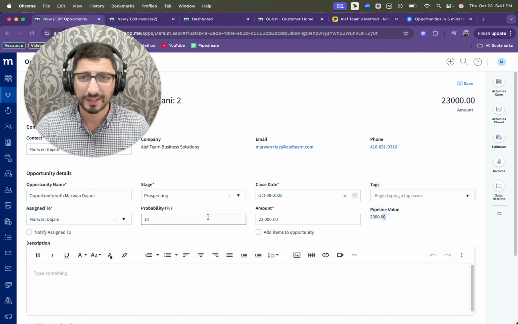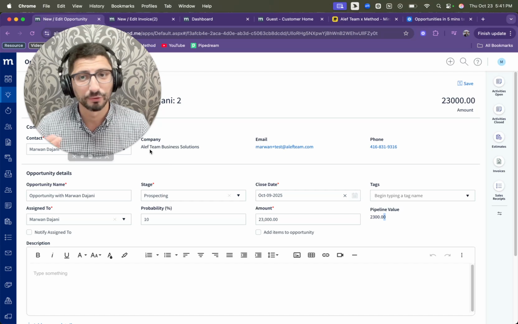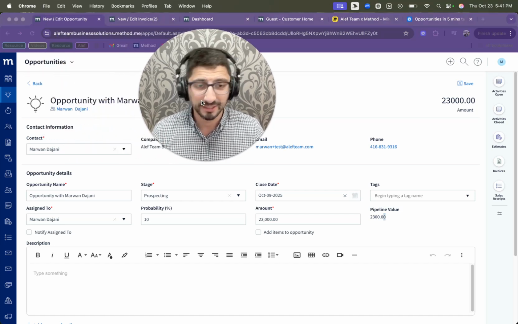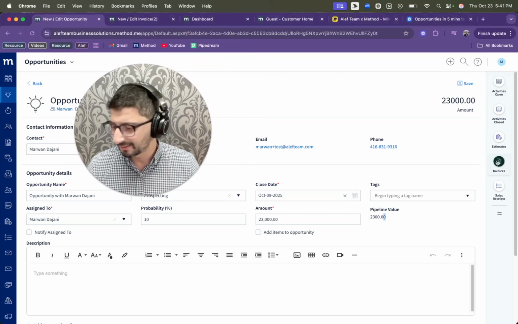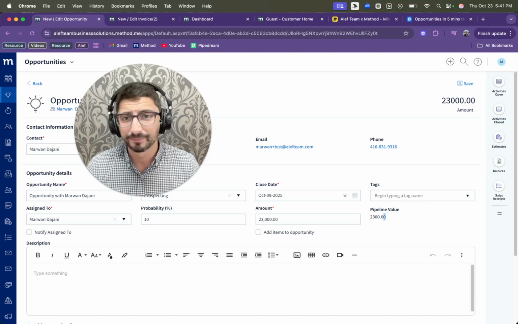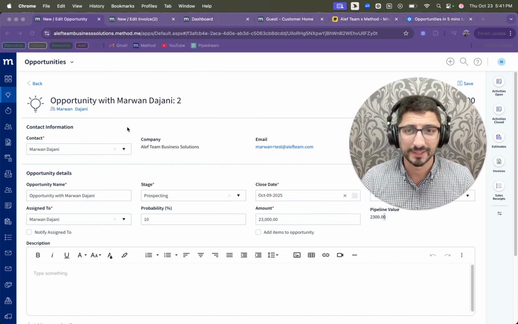Okay, so make sure that you tweak your stages if you want to create new ones and put percentages for them. The rest is straightforward. So for example, all of the app ribbons, which is a standard thing in Method. If you know Method, this is where you see it. And opportunities have the same thing.